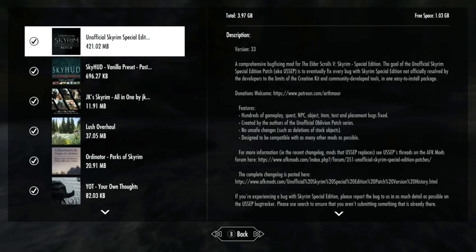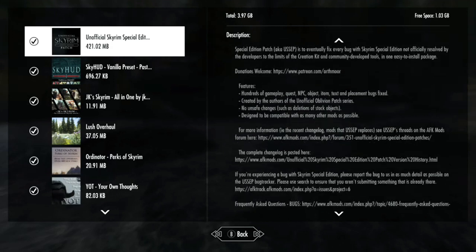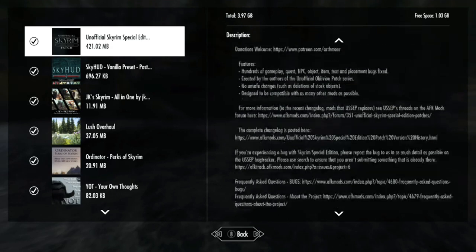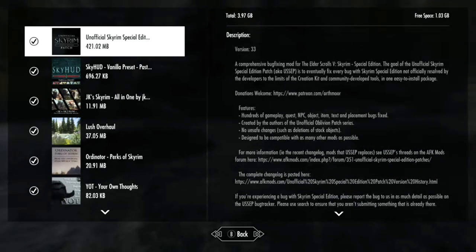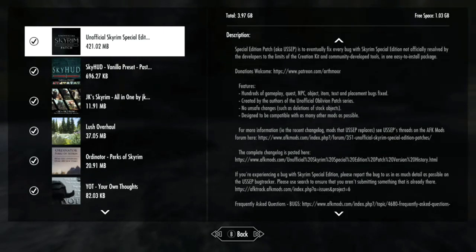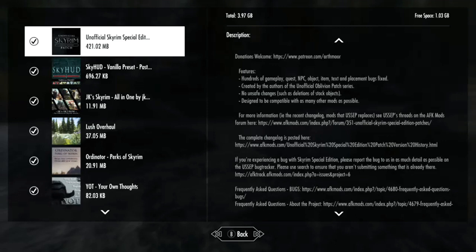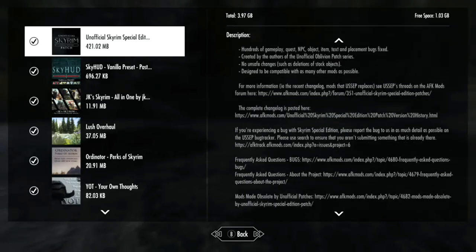Alright, so obviously the first mod is Skyrim Special Edition Patch, USSEP for short. So USSEP, if you've been living under a rock, it basically just patches stuff. That's its point. The mod is there to patch, but it's such a useful mod, and it patches a lot of game-breaking bugs, or just bugs that shouldn't be in the game and Bethesda never patched.